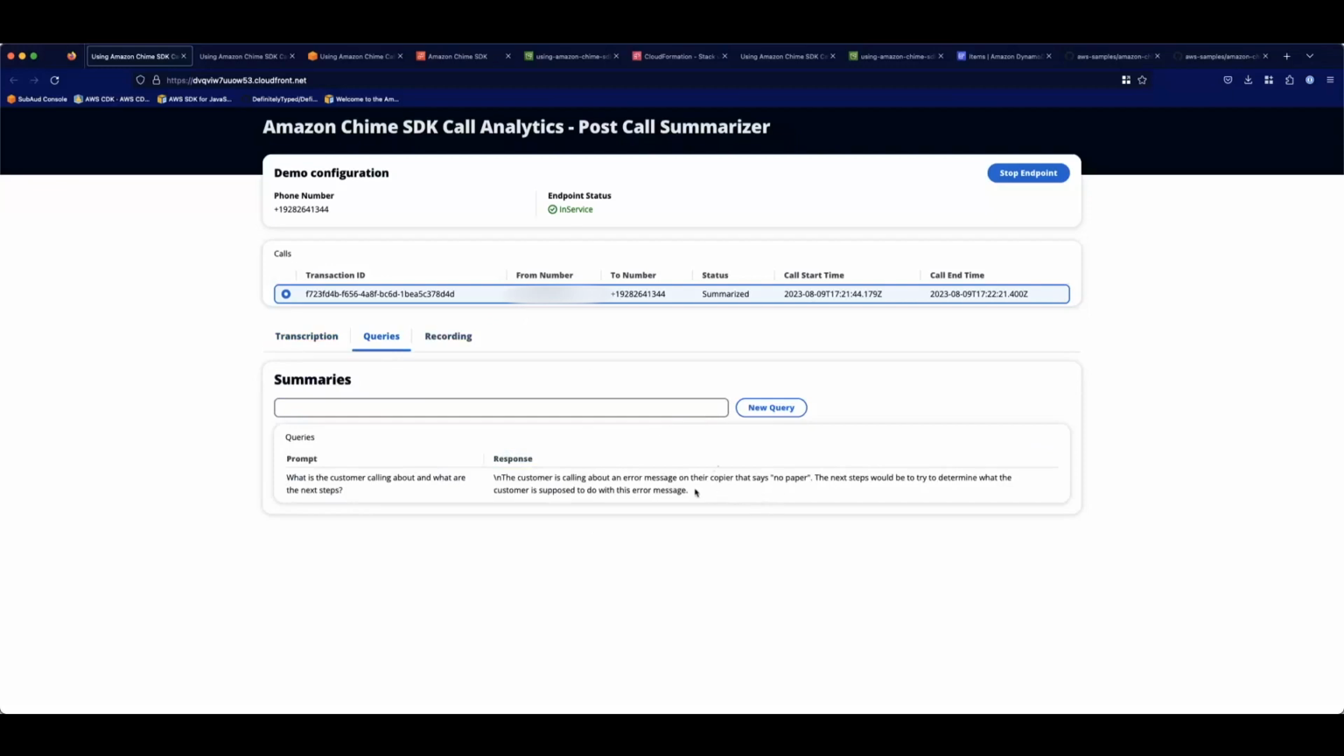The customer is calling about an error message on their copier that says no paper. The next steps would be to try to determine what the customer is supposed to do with this error message. So not too bad for a 30-second recording, right?